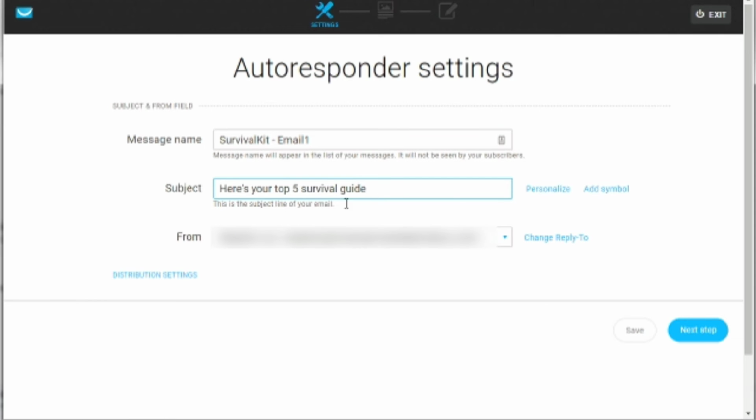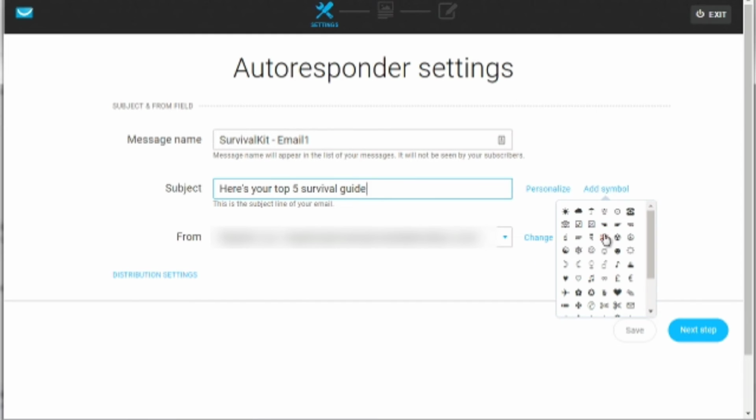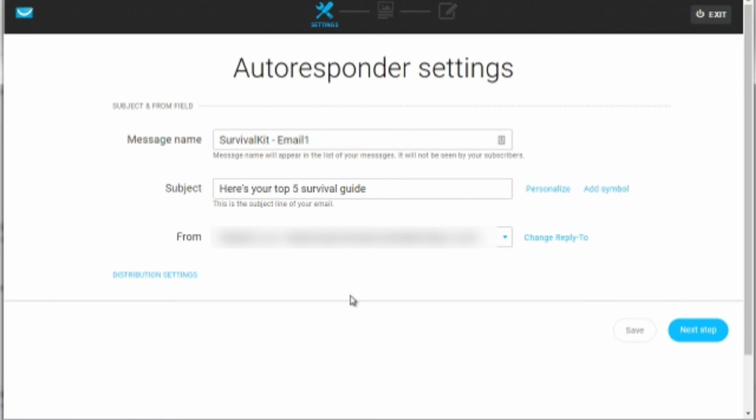So once you're done, you can actually personalize this as well. So we can say first name, here's your top 5 survival guide. And you can add symbols as well. One thing that we've tested and found works really well is emojis or symbols, like so. A lot of emails, you'll notice, don't have a lot of emojis or symbols. So if you can add them, that will actually get people's attention. Now, you don't want to overdo it, but that's there if you need it.